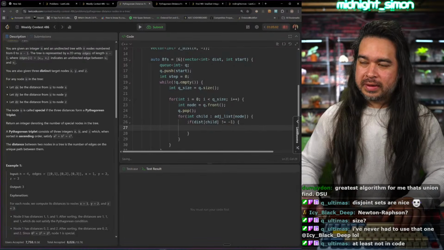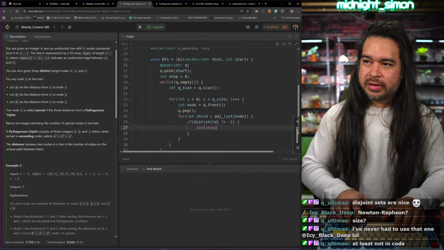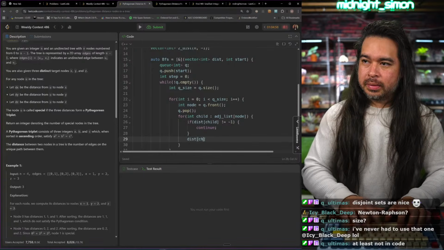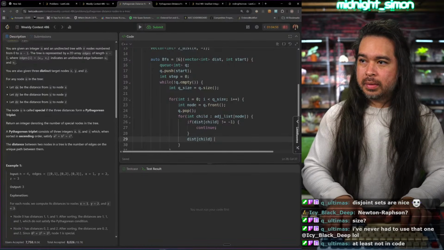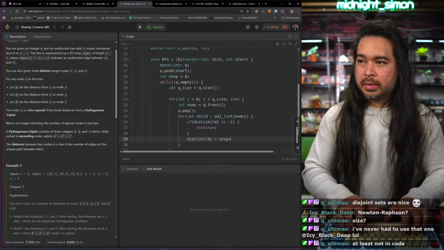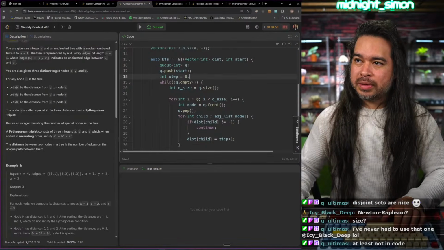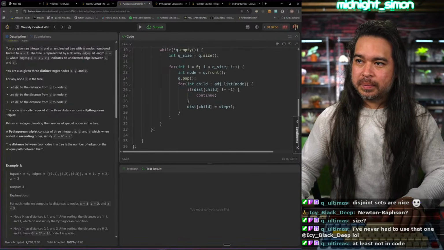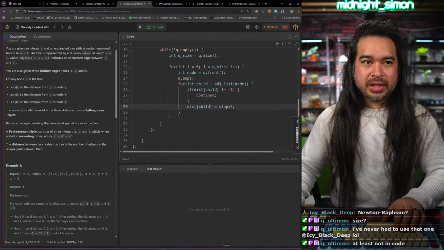Oh, this means we've seen it. We should continue. Should I do a step plus one? Yes, I think so. So this is like marking it as seen.